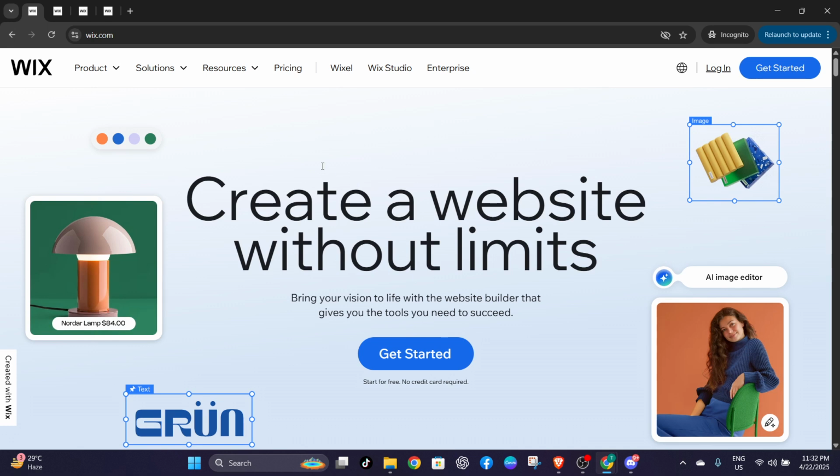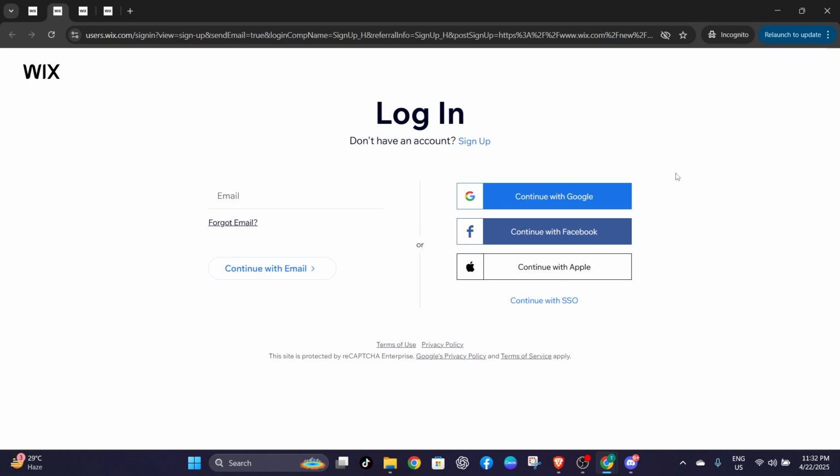This is your main portal for all things Wix, whether creating a new site or updating an existing one. Once you've arrived at the Wix homepage, you'll need to log into your account. Now you have options here. You can use your Gmail, Facebook or your Apple account to do so. Choose whichever method is most convenient for you.